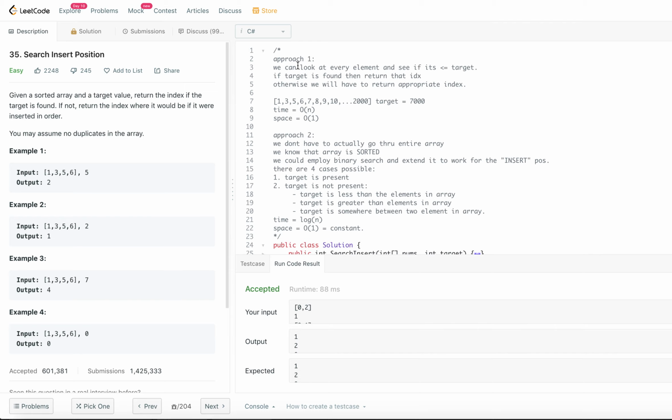So there are two conditions here. One is when the target value is found, you are supposed to return the target's index basically. But if it is not found, what we are supposed to return is where that index would be if you were to insert this element into the array while preserving the sorted order. So that's the question asked. And you can assume that there are no duplicates in the array.